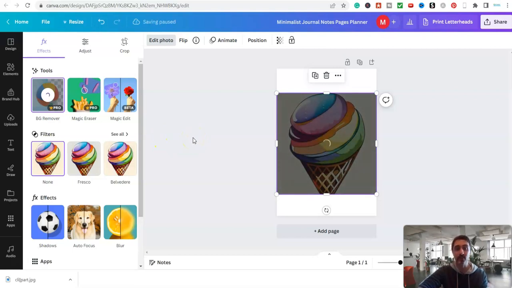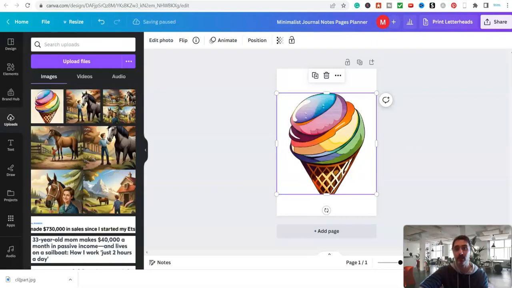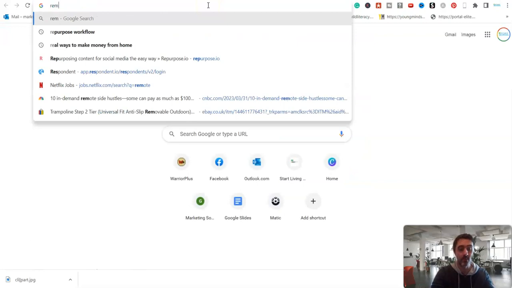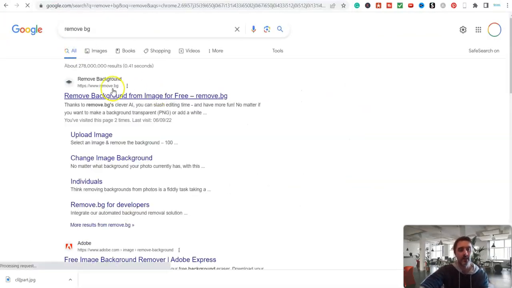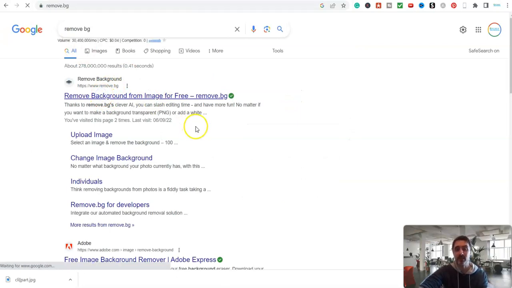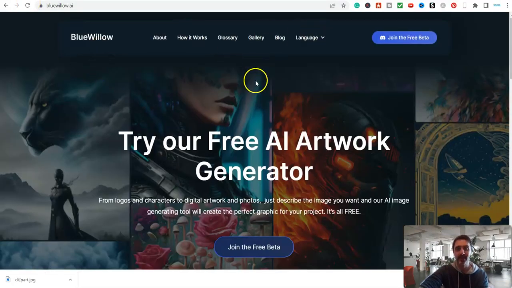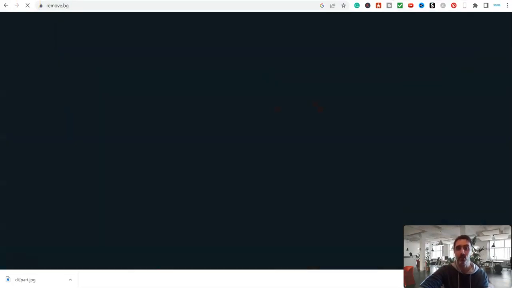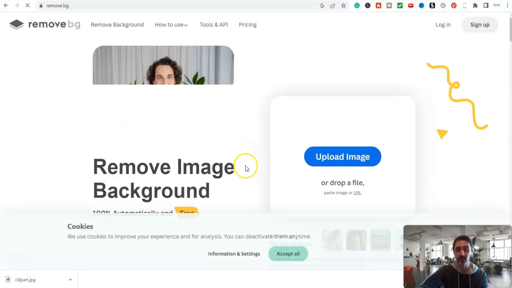But if you don't have $120, you can just go online. You can go to a website called Remove.bg. I'll show you now. You can go over to this website and just type in Remove BG, this one here, and it's really simple. You just take the image that you've downloaded from Blue Willow, you upload it, and it will go ahead and remove the background for you.